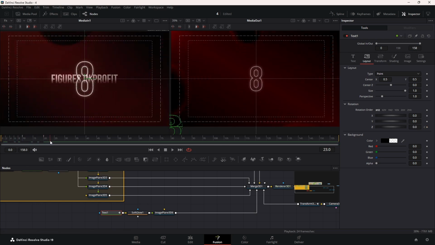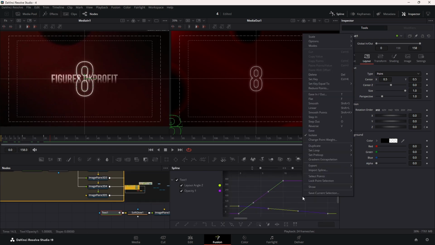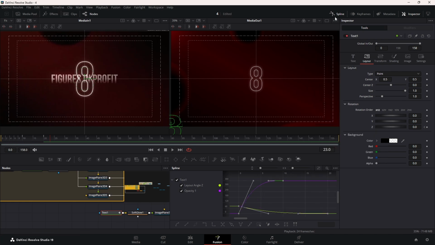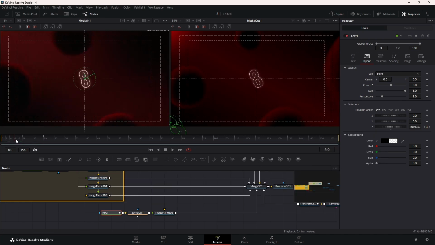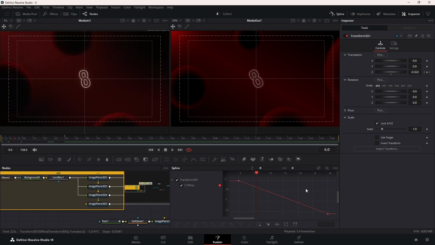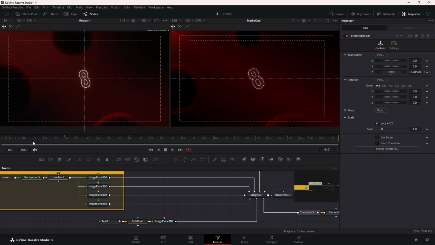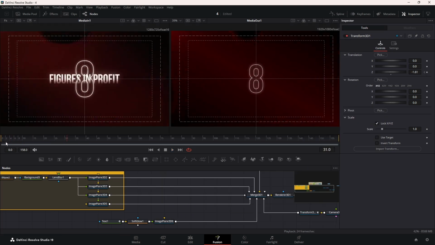Okay, so now, open the spline editor. Select all the keyframes we just made for the text plus node, right-click, go to Ease, and choose Ease Out Cubic. This way, the animation will start fast and end slow. Let's fix the camera zoom smoothing also. Select the Transform 3D node we added after the camera. Open the spline editor again, select its Z translation keyframes, right-click, and make the same steps. Ease Out Cubic. And now you should have this nice, smooth animation combo.